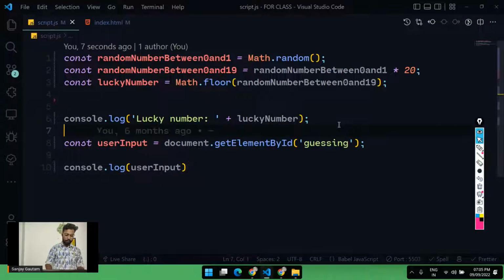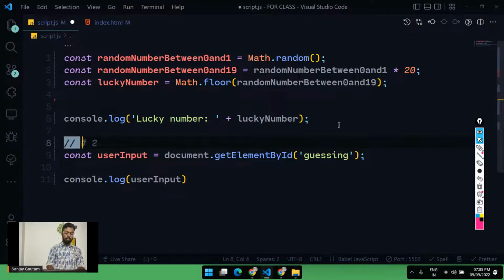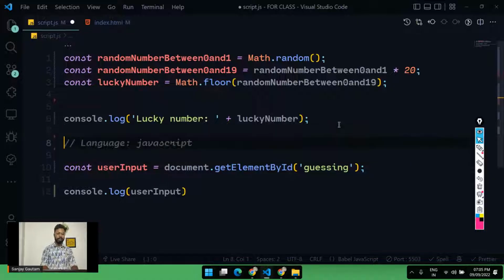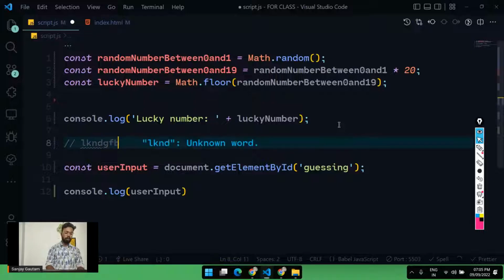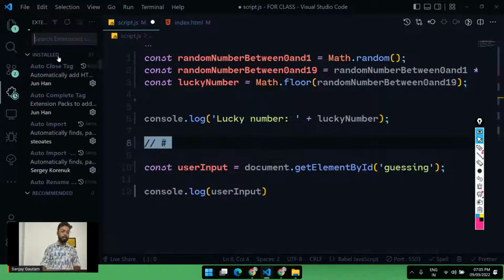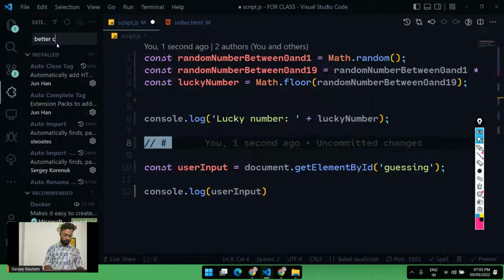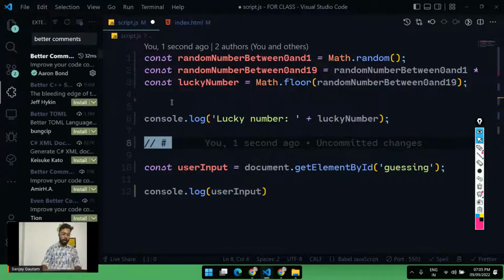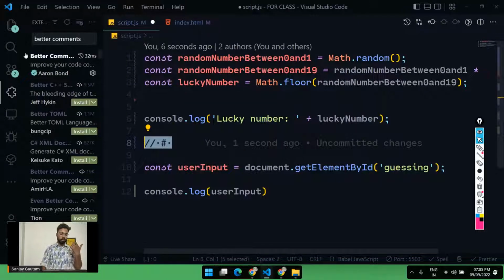So let me put a comment here. By the way, let me tell you about comments. If you want to write anything apart from code, you can put two slashes, and anything you write after it is going to be ignored. We use comments to make our code a little more readable. I use a special extension in VS Code called Better Comments. You can download it, and then you can write colorful comments too. That's the extension I'm using.